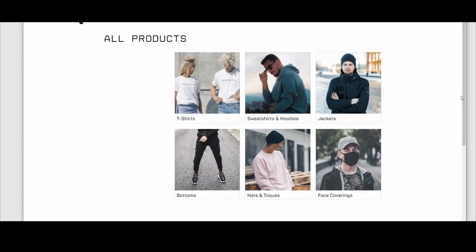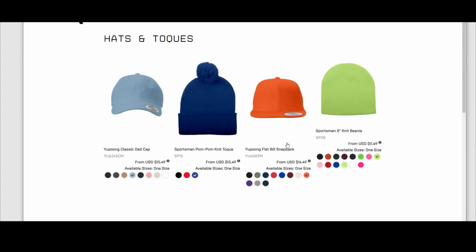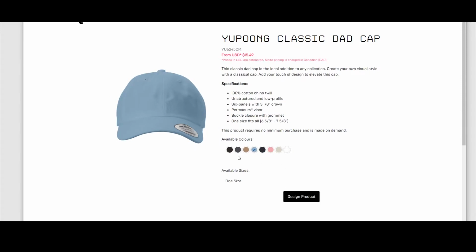Now we have t-shirts, sweatshirts, hoodies, jackets, bottoms, hats, even face coverings. So I'm gonna go with hats. Now this is even another pro. You can use print on demand for t-shirts, but let's say you already make t-shirts. I don't make hats. So I'm gonna use a print on demand service to fulfill my hats. So I'm clicking on this dad cap right here, and I'm gonna create a design with this one.